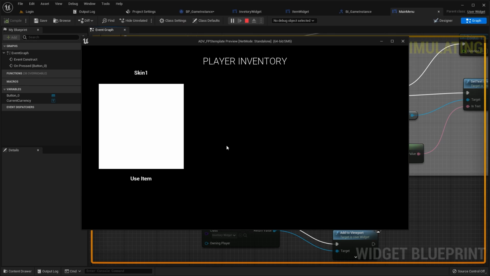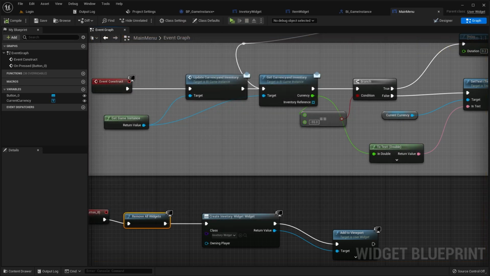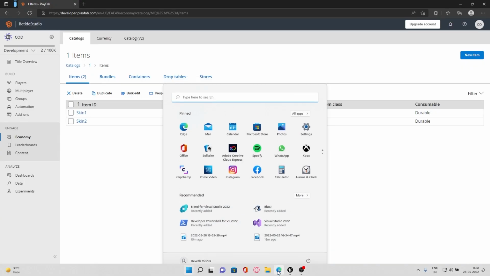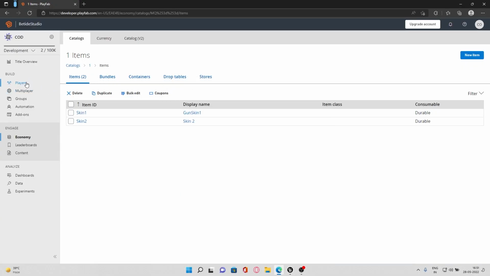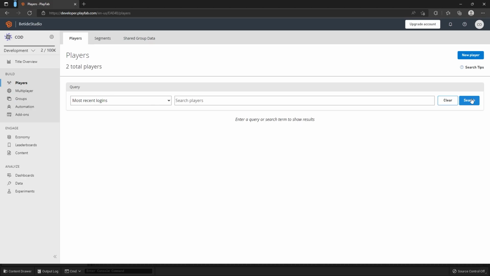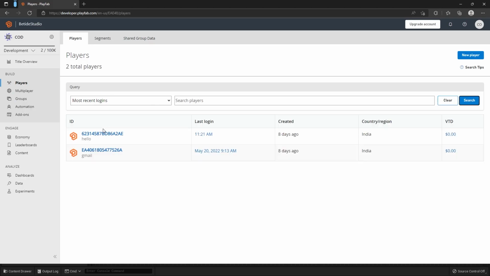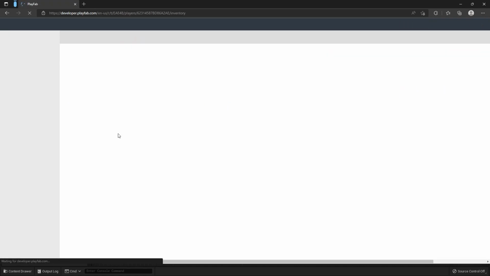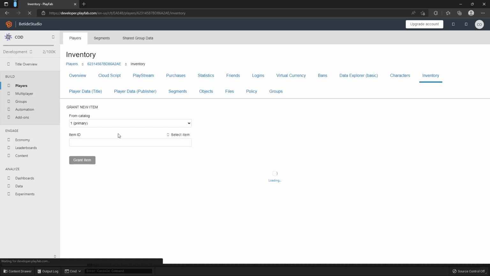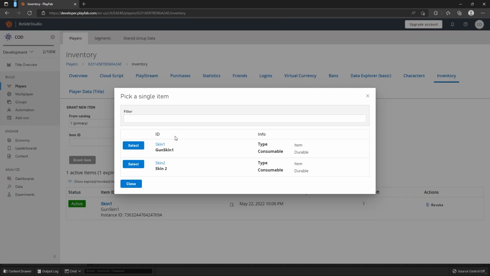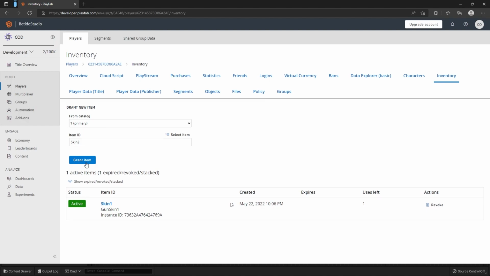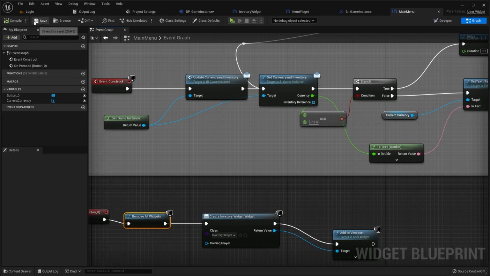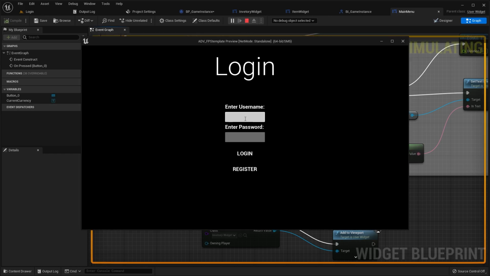So we don't get the item here, but now if I get back to our admin and get to the players, search hello, inventory, and grant the skin 2 item to this player. Now this should come up in the inventory also.